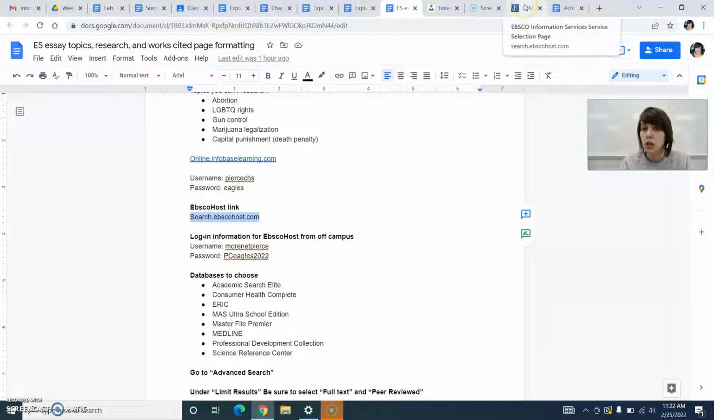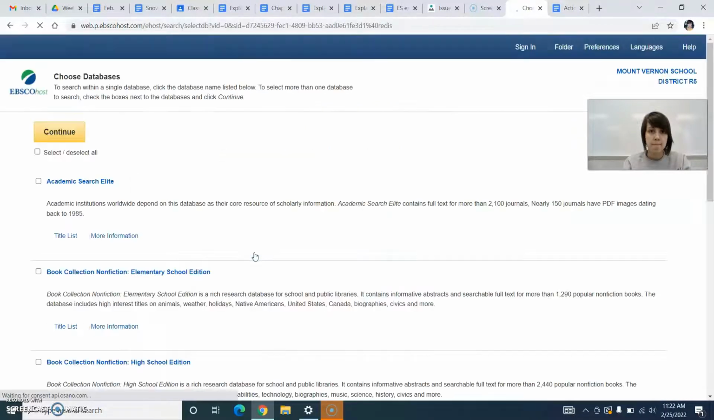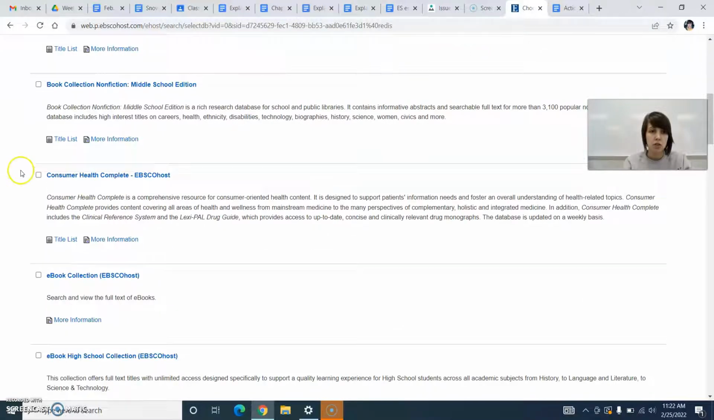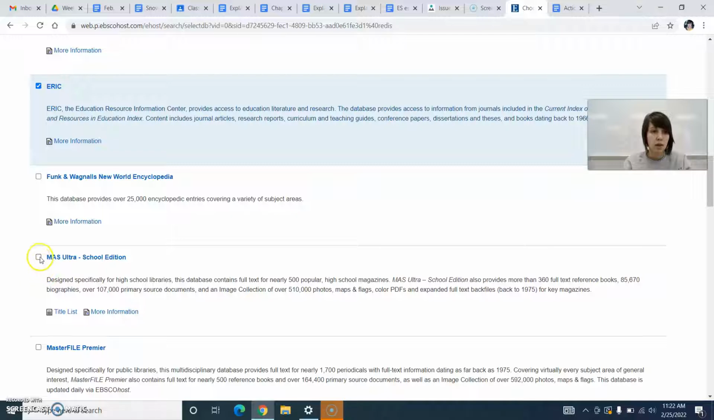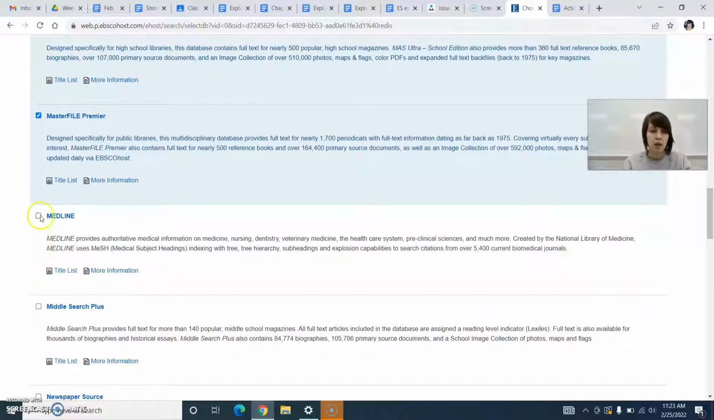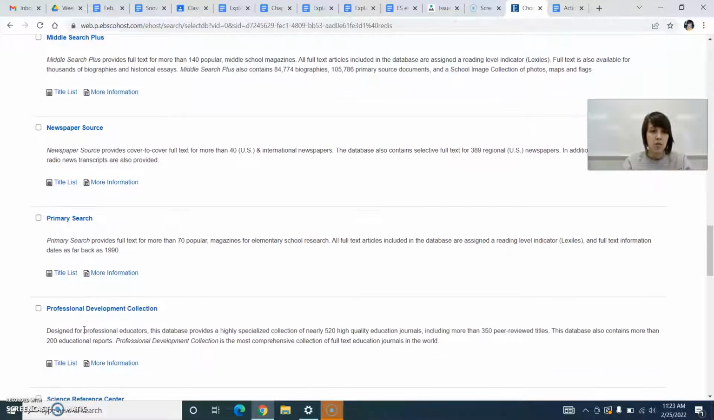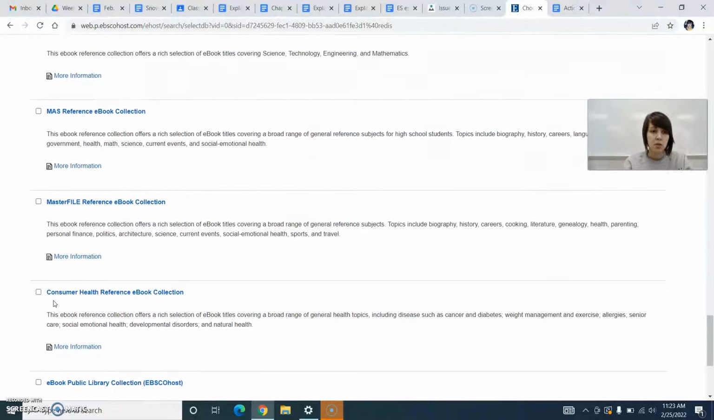So you will go to this page, you'll land here, and you will choose to search all resources from an alphabetical list. That is what you want. Then you're going to start with Academic Search Elite, and go to Consumer Health Complete. If you have a medical-based topic, that's where you'll want to go. Go ahead and choose ERIC, MAS Ultra School Edition, and Master File Premier. Again, if you have a health-related topic, you could do Medline, Professional Development Collection, and then Science Reference Center. The rest of these are ebooks, so don't worry about those.